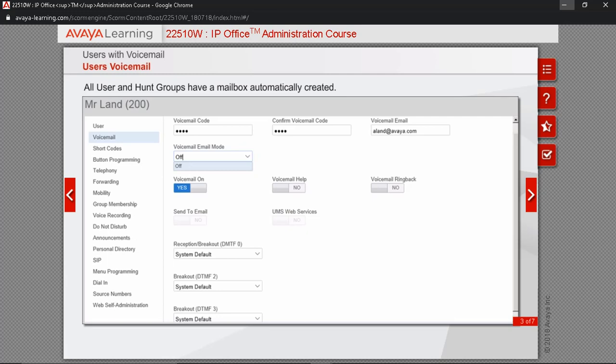However, if you wish to let the users call in from different numbers, then you must enter a voicemail code for each user in this form. Users will have to enter this code to access the voice mailbox. The code must be a minimum of 4 digits in length. They must not be consecutive numbers and must not match the extension number. The voicemail settings are found in the user menu under the voicemail tab seen here in the upper left.